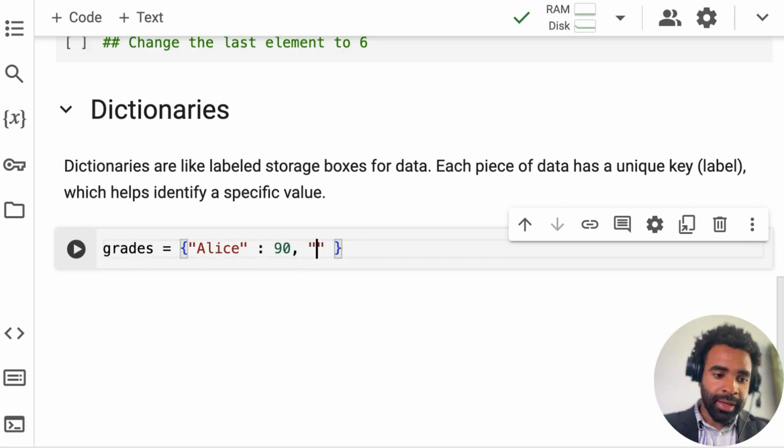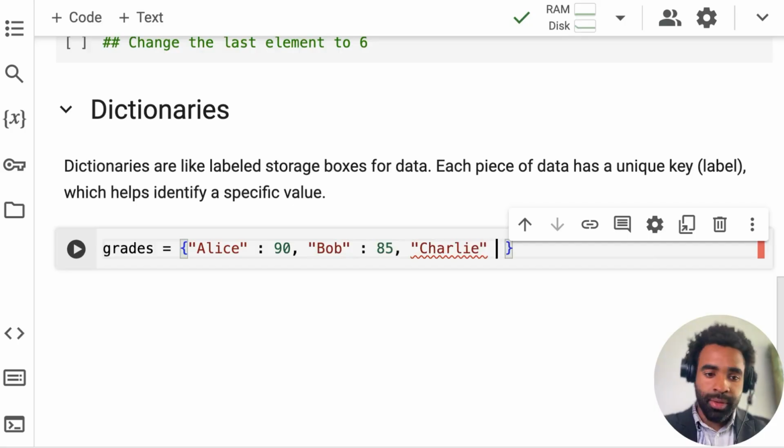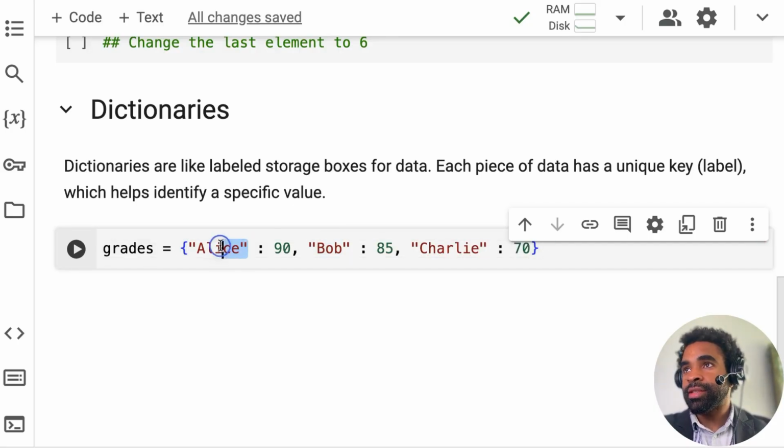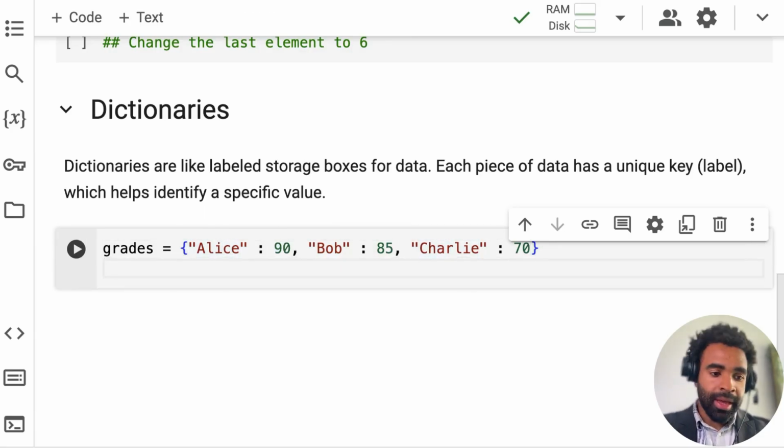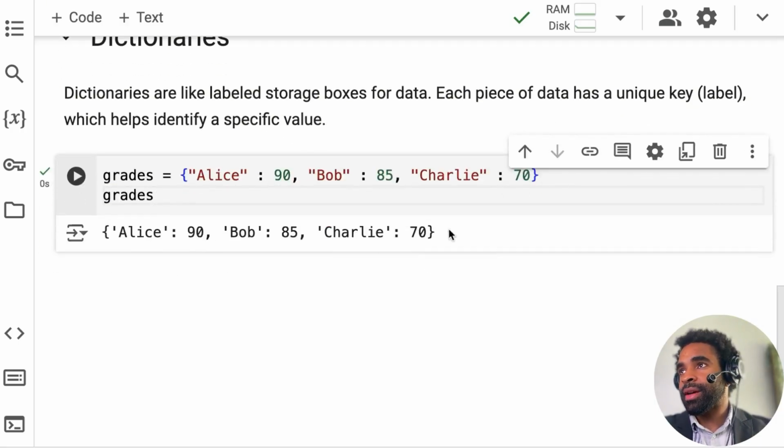And we're going to say the next student, Bob, is not as good, and he has a grade of 85. And the final student, Charlie, is the worst of the bunch, and he has a grade of, let's say, 70. So notice that because these are strings, they go in quotes, but this is a number, so it can stay outside of quotes, right? Now let's run this to define our grades object. And we can also print it out to display it on the screen. So there we have our nice dictionary.